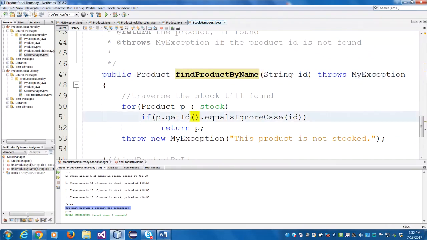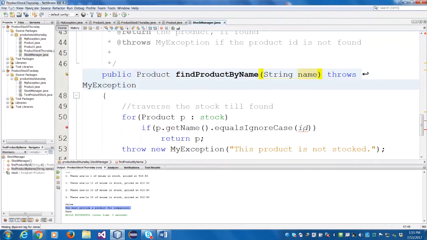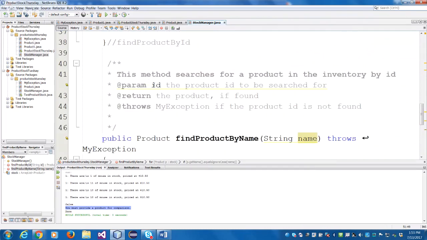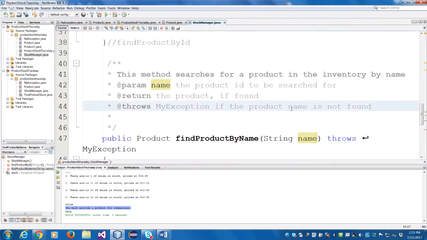All you have to do is compare the name now. Right? Compare the name with the name. And this product is not stopped, simple. It's still a search. Now, instead of searching by ID, you are searching by name. So this searches for a product by name and returns the product now. What if you're searching by name and there is more than one? Exactly. This one will stop at the first one.